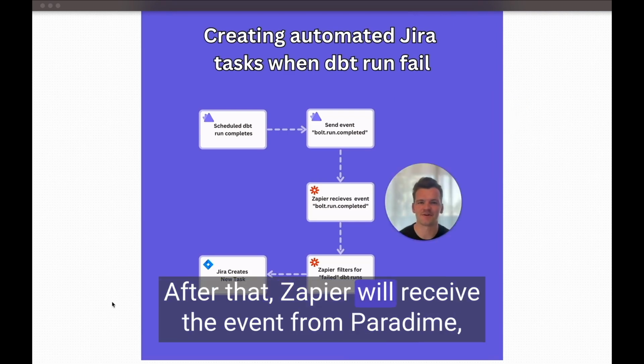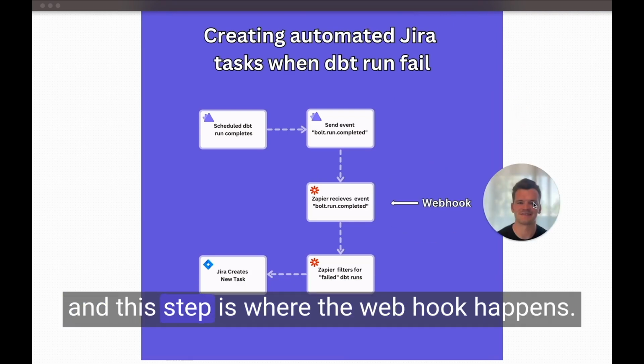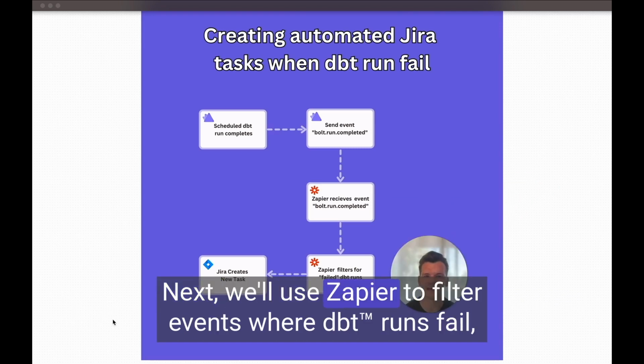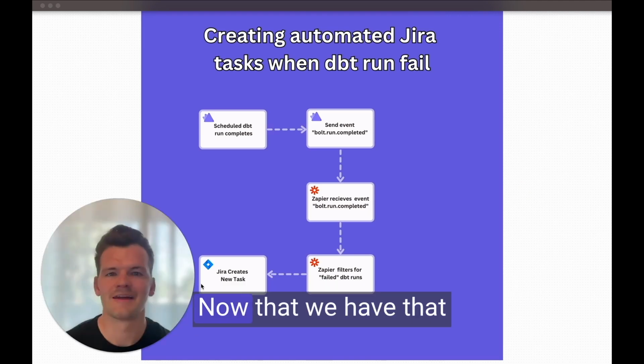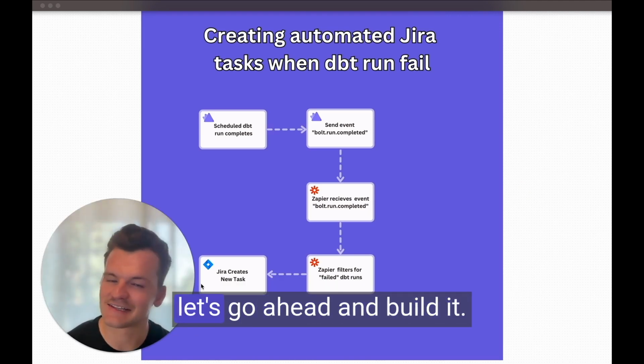After that, Zapier will receive the event from Paradime, and this step is where the webhook happens. Next, we'll use Zapier to filter events where dbt runs fail. And lastly, we'll create automated Jira tasks for those failed dbt runs. Now that we have that conceptual understanding, let's go ahead and build it.